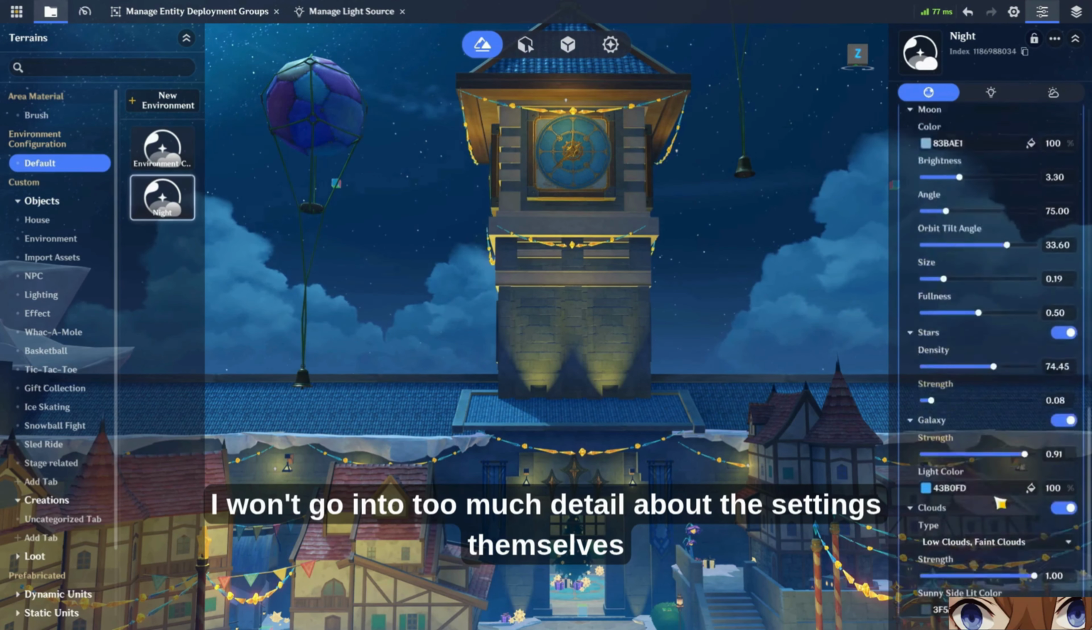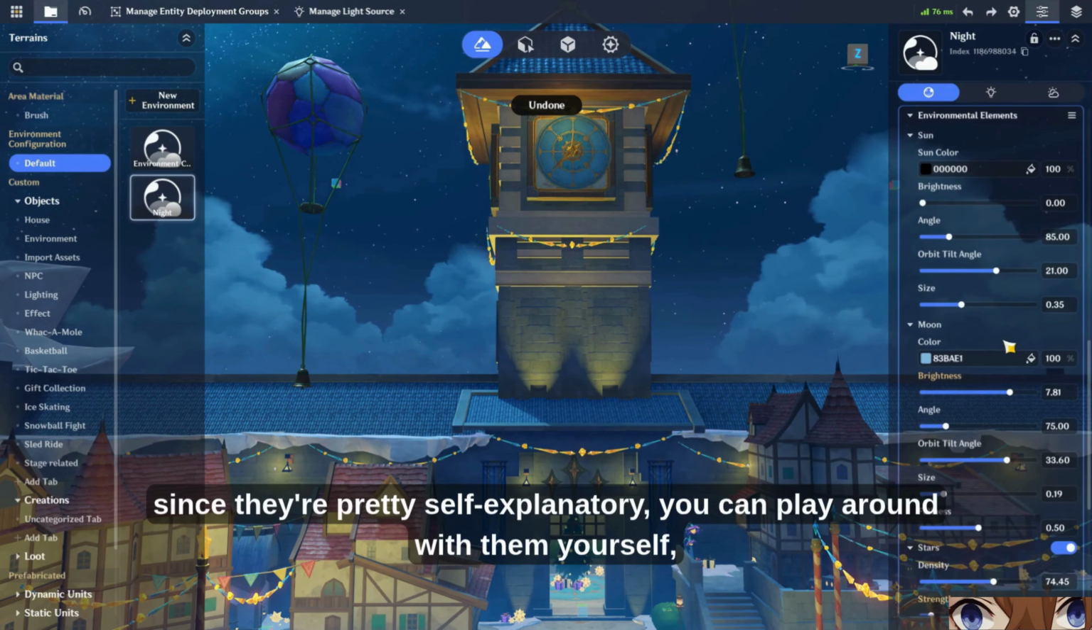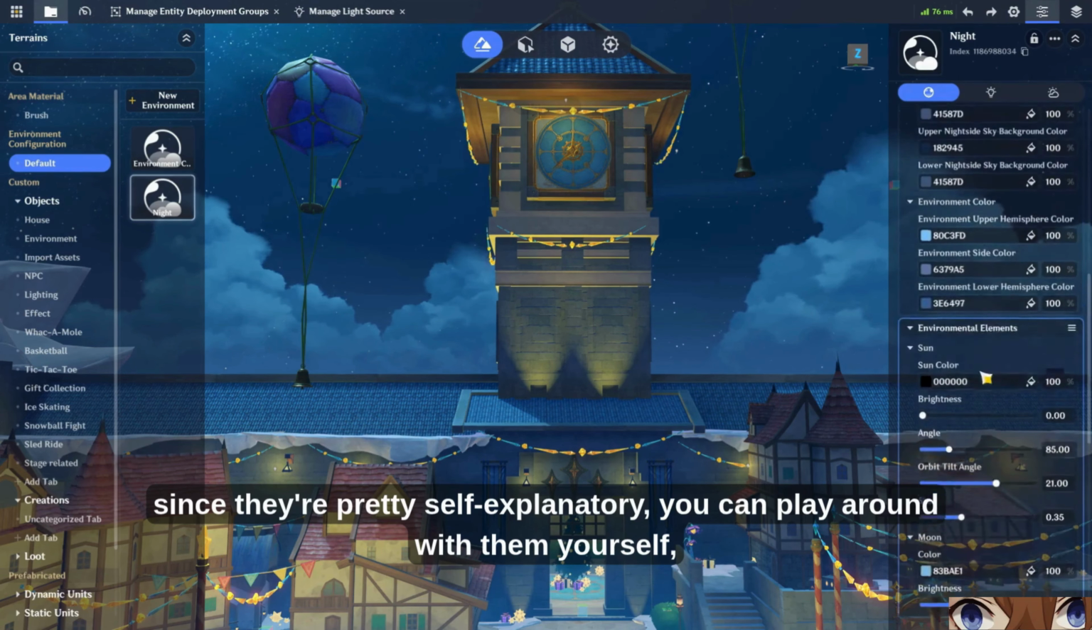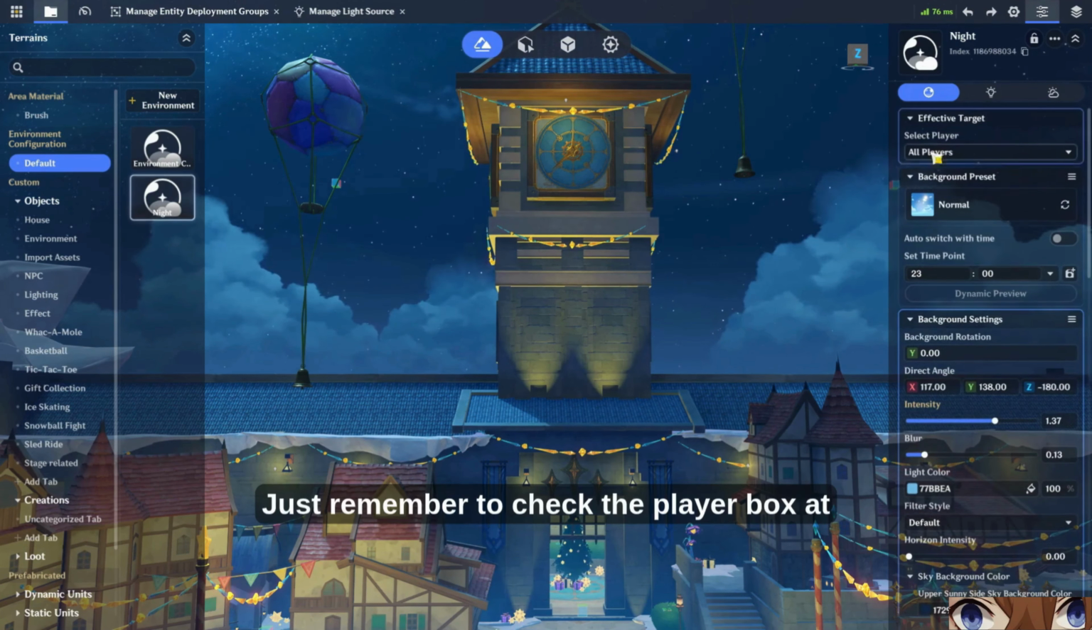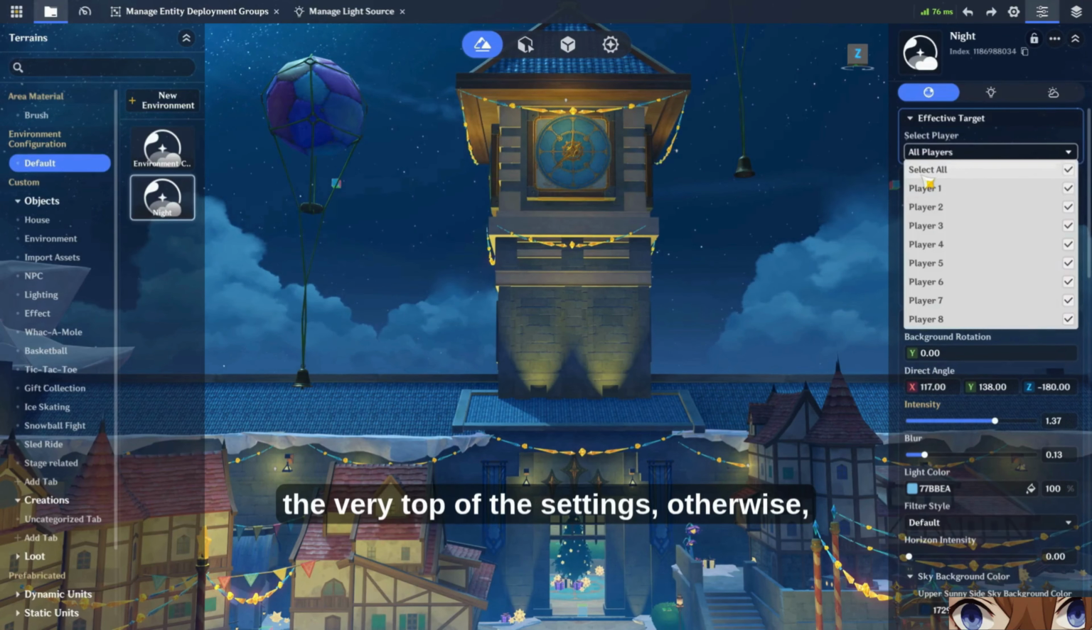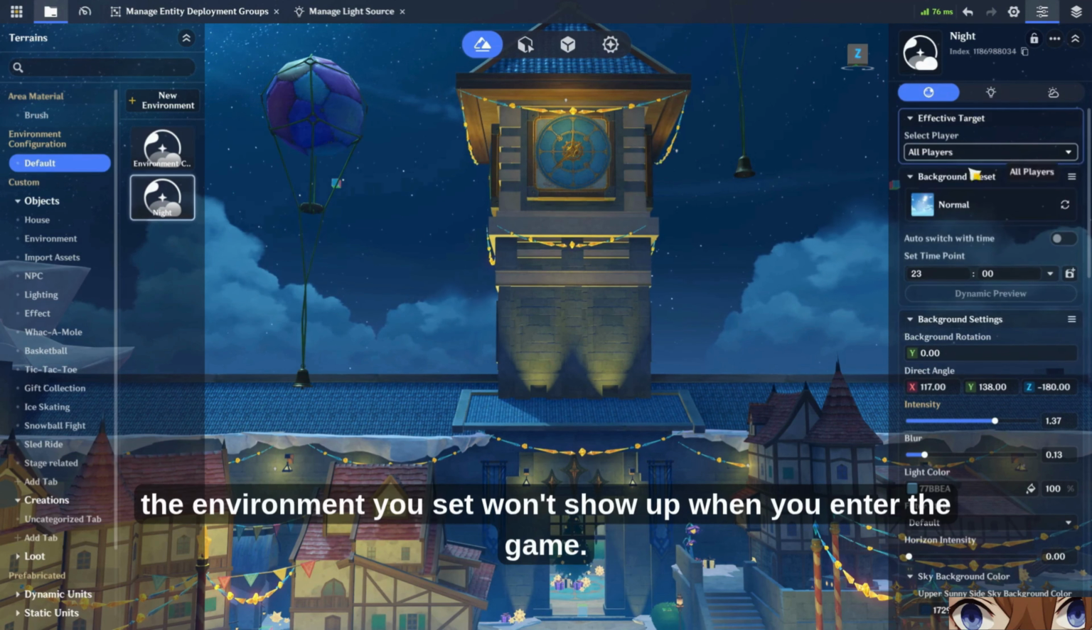I won't go into too much detail about the settings themselves since they're pretty self-explanatory. You can play around with them yourself. It's actually a lot of fun. Just remember to check the player box at the very top of the settings, otherwise, the environment you set won't show up when you enter the game.